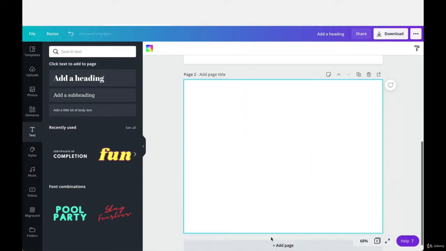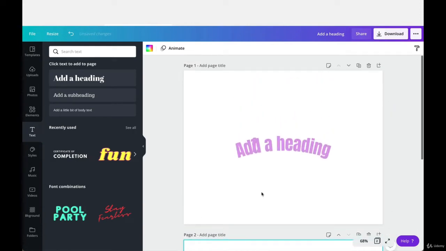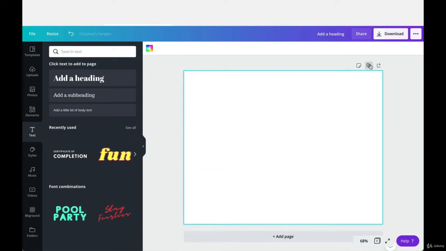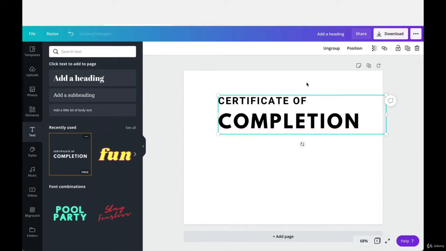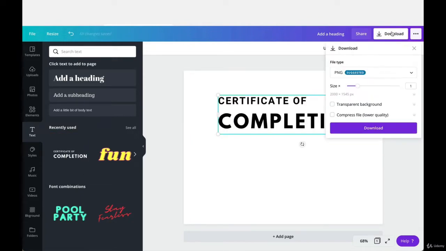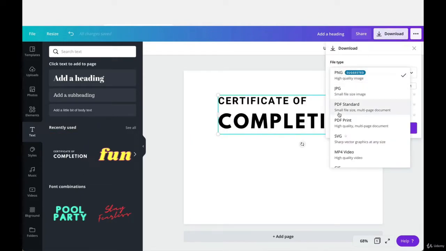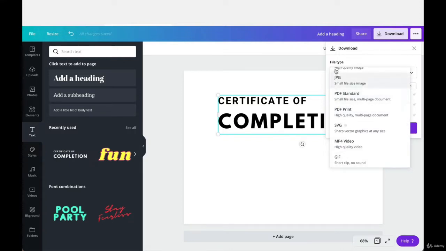You can also add a page at the bottom, and say if I didn't want this anymore, you can delete it. So we're going to add some text back there. And then this is our downloads, where you can choose what you want to download it as.